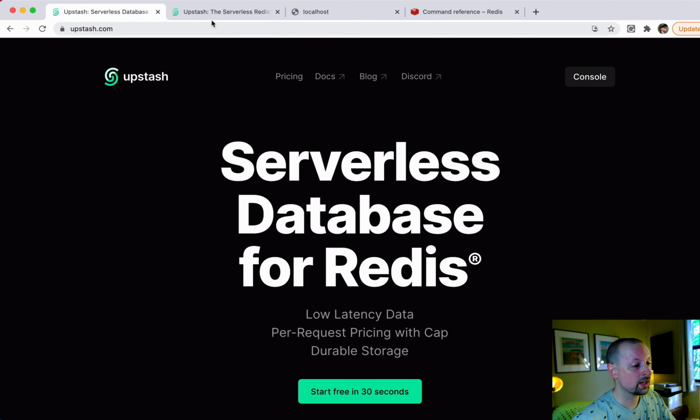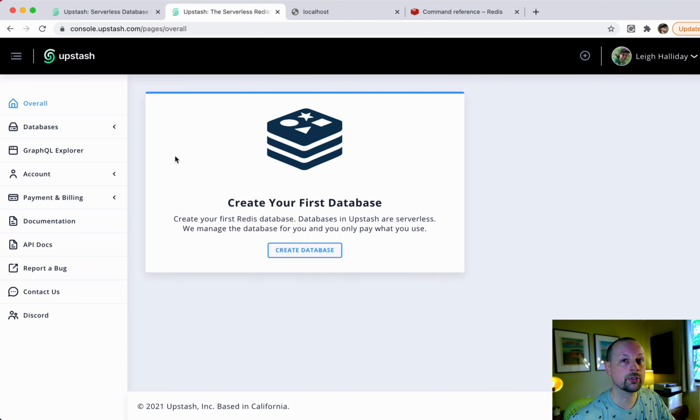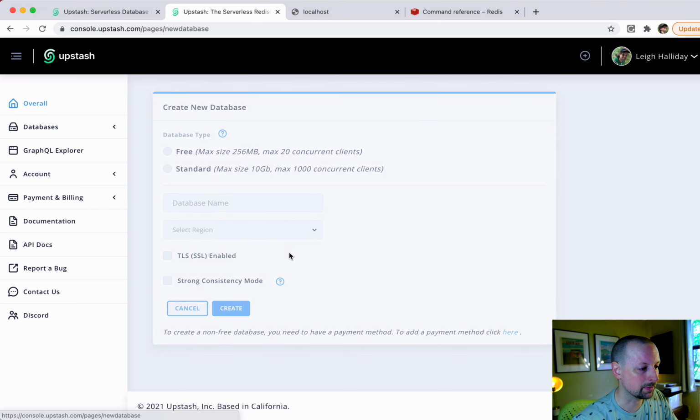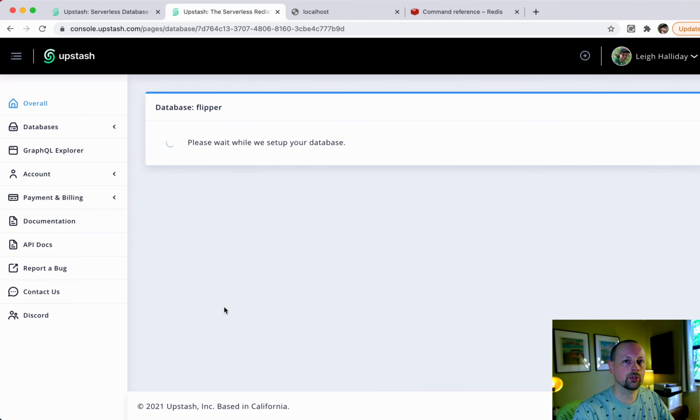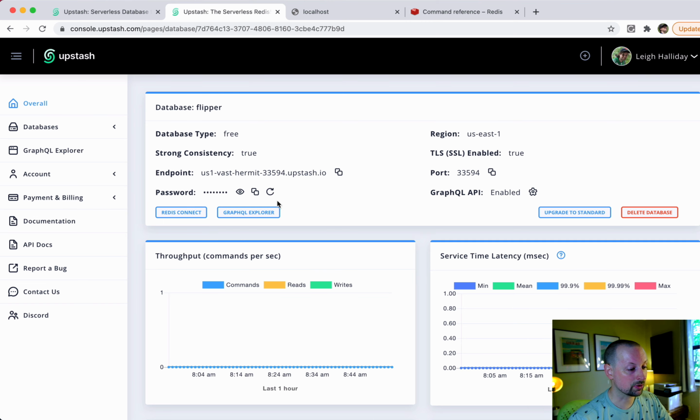Okay, so let's get going by heading over to our Upstash console where we're going to create our first database. And we're going to do this in the free tier, which is more than enough for a lot of people if you're just building a demo or developing something locally. And we'll give it a name of Flipper. We'll put this in the US East region, and we are going to enable TLS and strong consistency. Strong consistency just makes absolutely sure it's written everything to the hard drive in the Redis instance. So this will just take a second to get up and running.